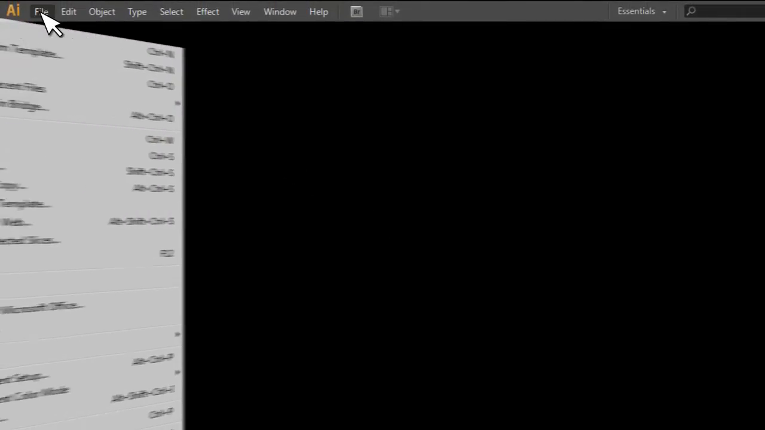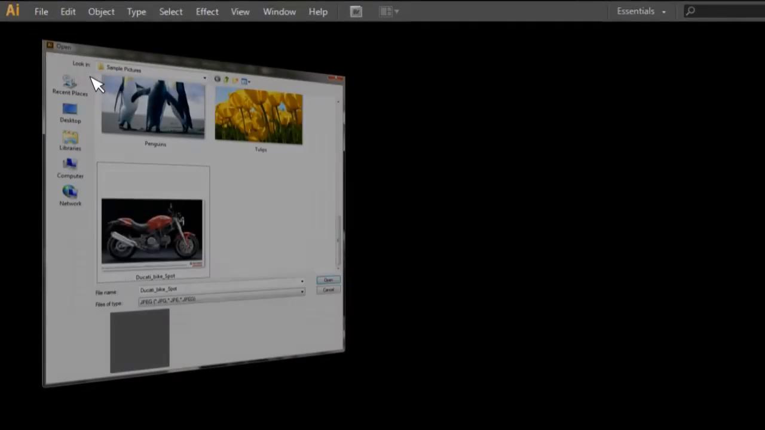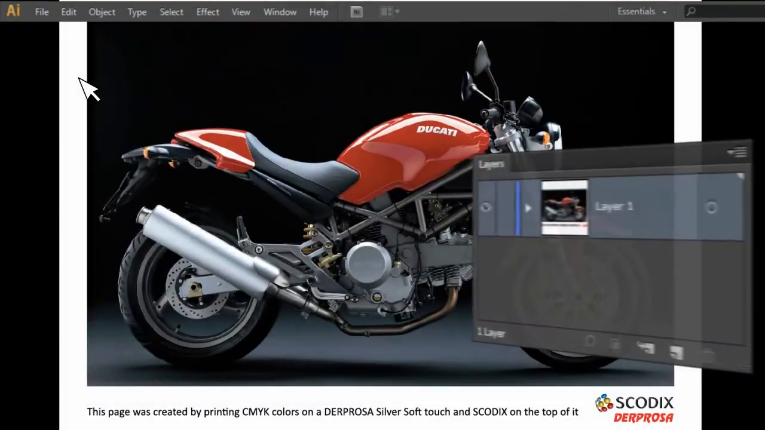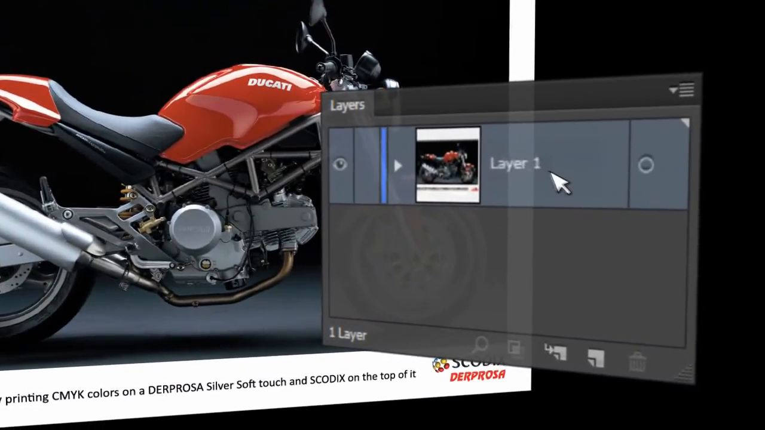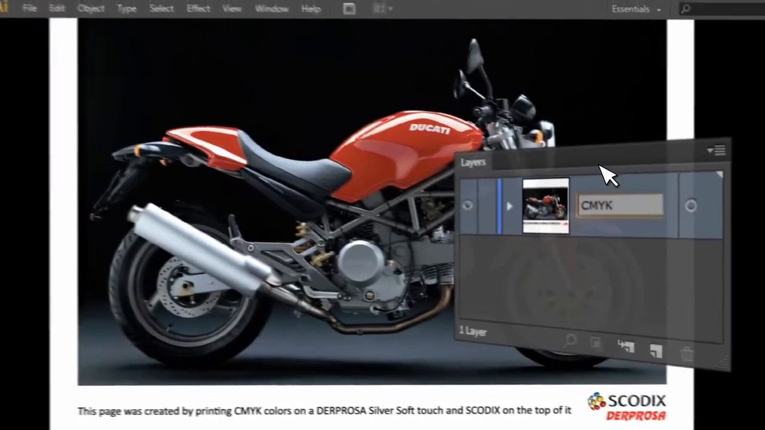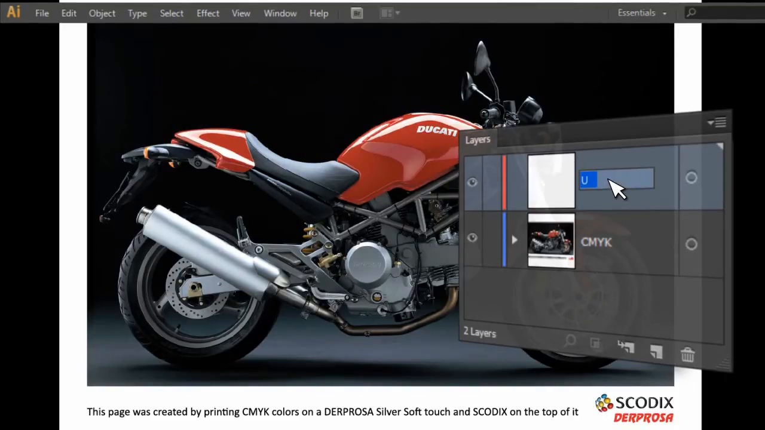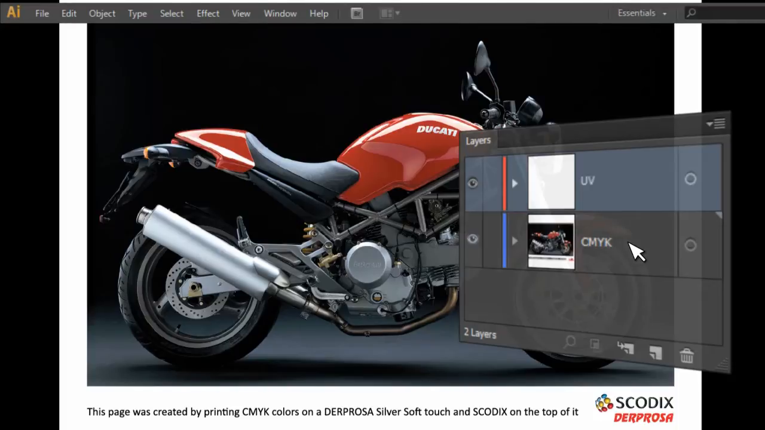Every project starts with some preparations. First, we open Adobe Illustrator and import the image we want to process. We open a color file, and it is also recommended to name this layer CMYK or color or any other name to describe a color layer. Next, we need to create a new layer. It is recommended to name it as UV or Scodix or any other name that you use for Scodix. We use this layer to mark the areas we will print later on with the Scodix press.